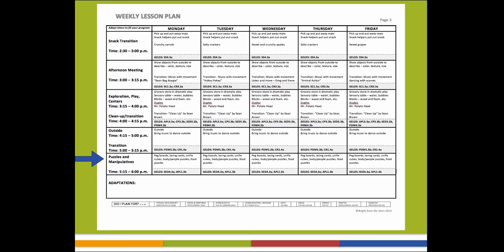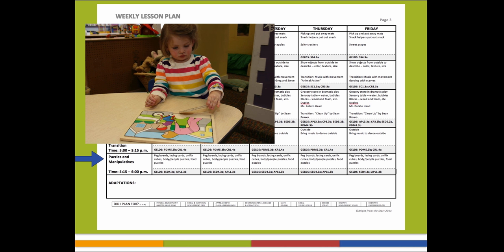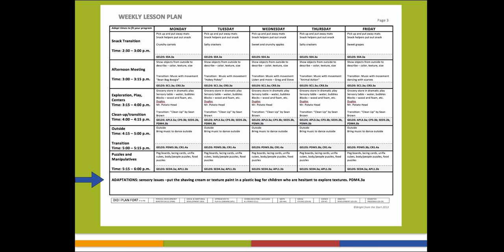To keep this time interesting, make sure you rotate a variety of choices throughout the week. You may need to plan specific activities to meet a particular child's needs. Make special notes in the adaptation section of the lesson plan, along with the corresponding GELDS. On this plan, an appropriate adaptation would be for a child who has sensory integration issues.